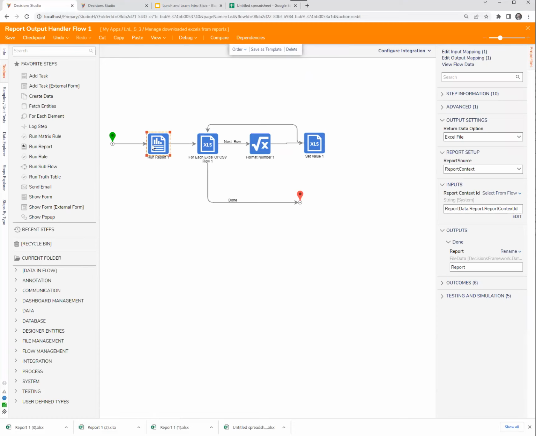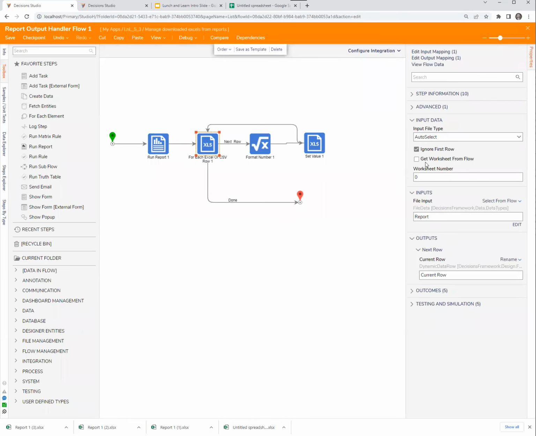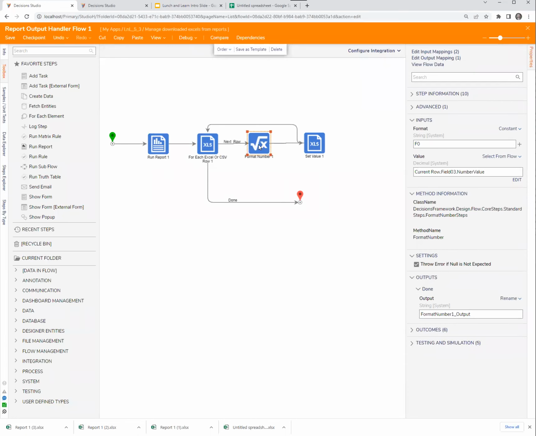In a report action handler flow, we used a run report step, set its report source to report context. It gets that from the input data to the handler flow. It returns an Excel file. We then passed it to a step that loops Excel files row by row, pass the value of the third column into a format number to remove separators.